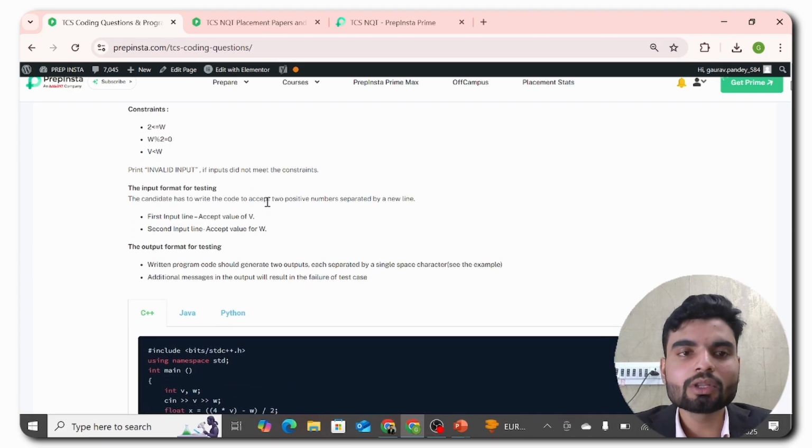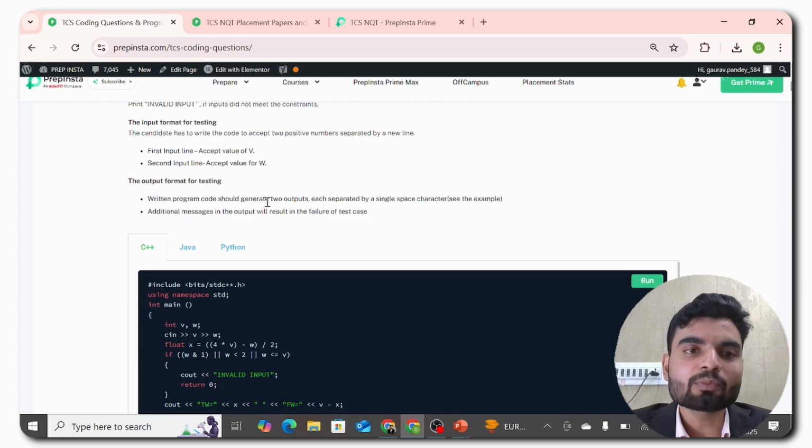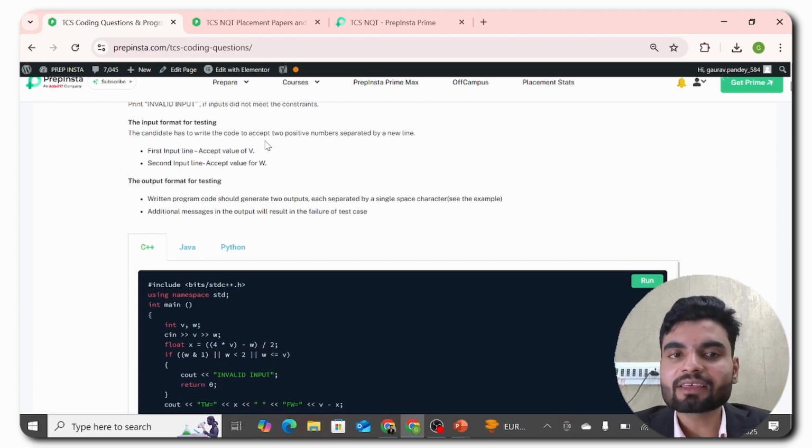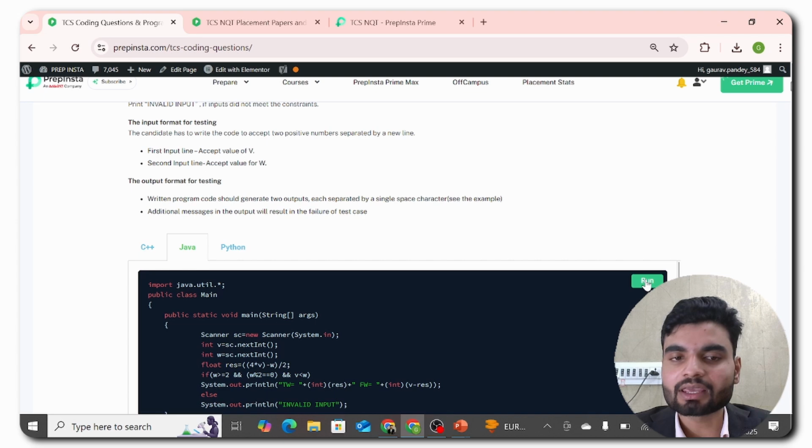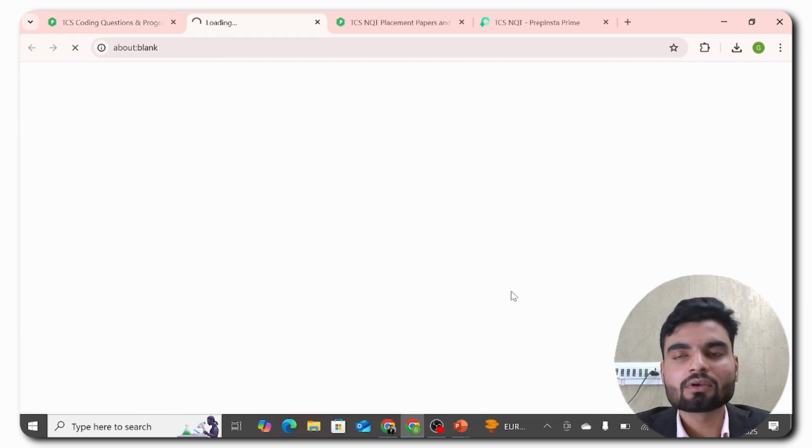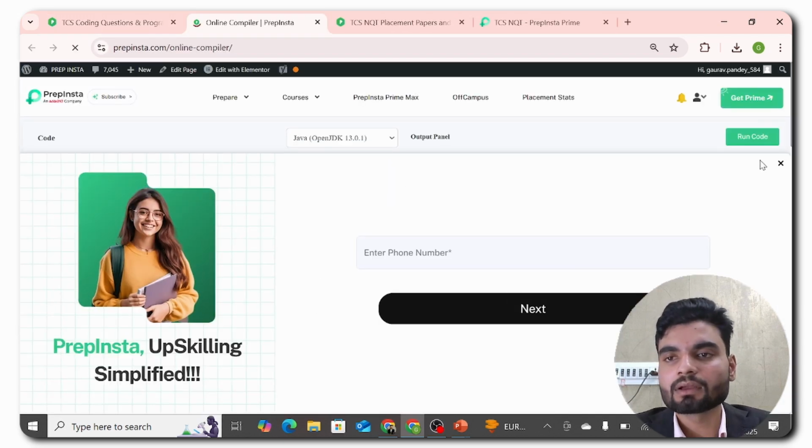Now again the input format. The first input will accept the number of vehicles. The second input will accept the number of wheels. So the solution is already given, but I'll write this code again on the editor itself.